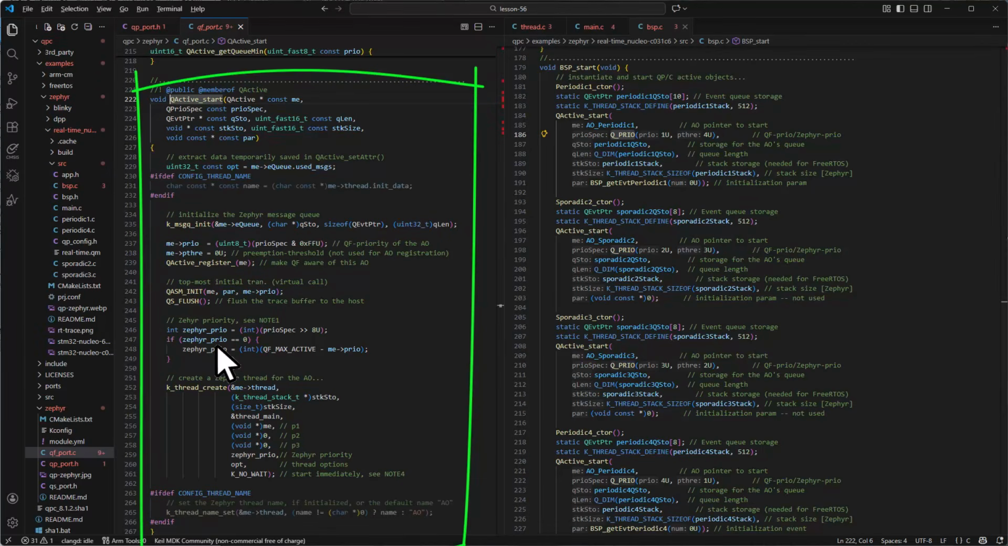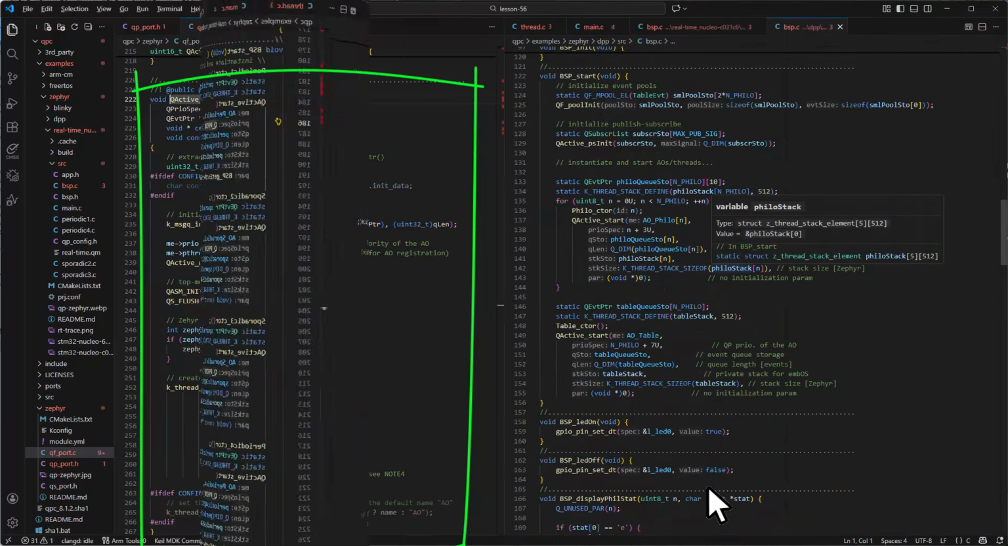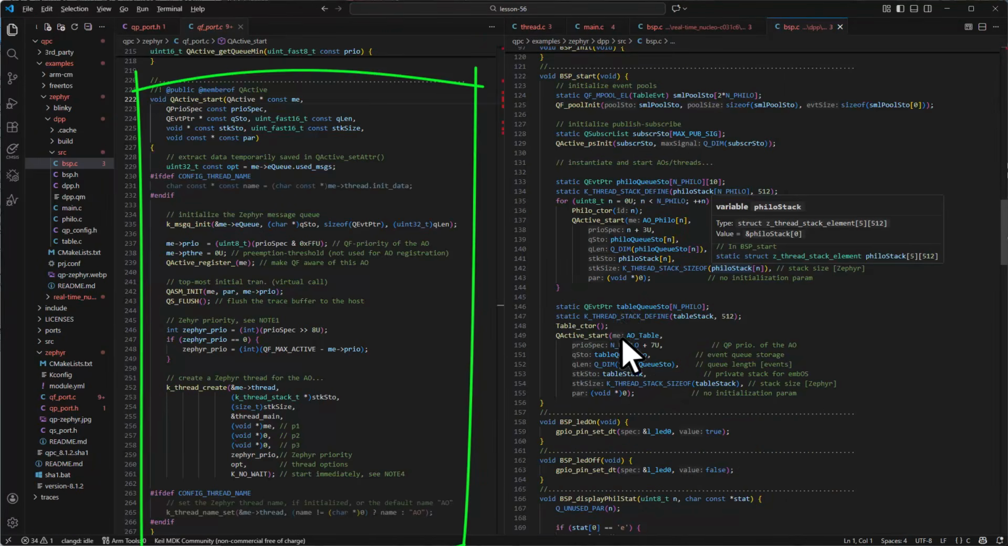First, the user can specify a separate QP priority and a separate Zephyr priority, as illustrated in the bsp.c file for the real-time application example. Please note that it is the developer's responsibility to specify the priorities consistently. That is, a higher QP priority should correspond to the higher priority Zephyr thread. Second, the user can specify only the QP priority and leave the Zephyr priority at 0. In that case, the priority for the Zephyr thread is calculated as the reversal of the QP priority according to the shown formula.